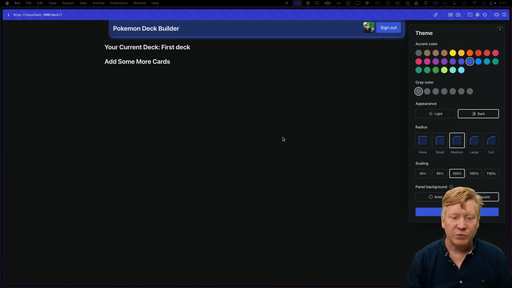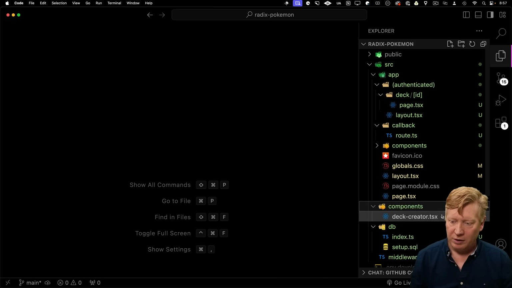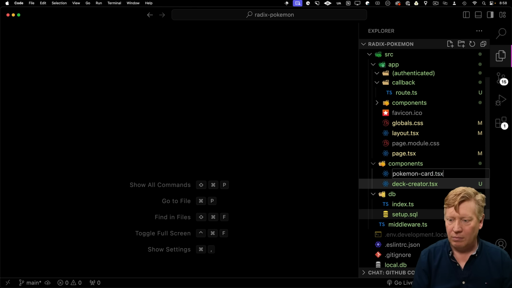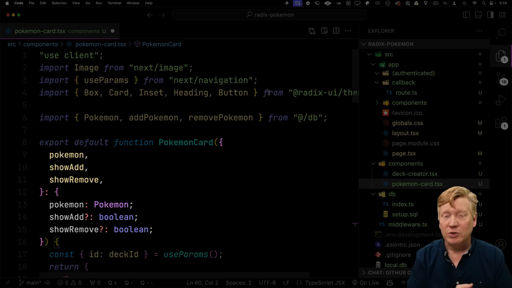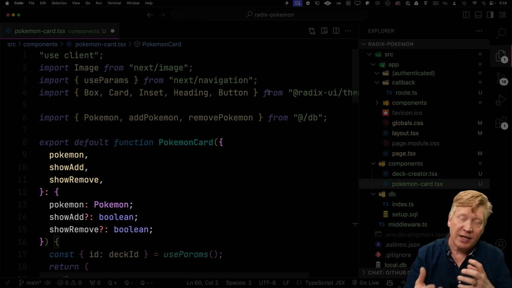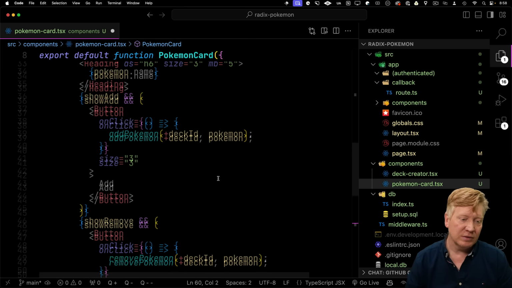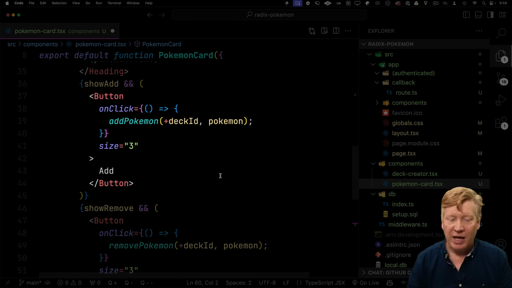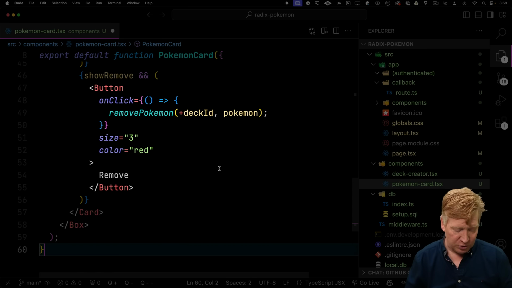Now to start adding cards, we need to first create a Pokemon card that displays a Pokemon. So in our components, I'll create a new Pokemon card. This Pokemon card component is going to take a Pokemon as well as some options to either show an add button or a remove button. So adding and removing allows us to add and remove items from the deck, and those just toggle this add button that uses the add Pokemon server action, and then this remove button that uses that remove Pokemon server action.